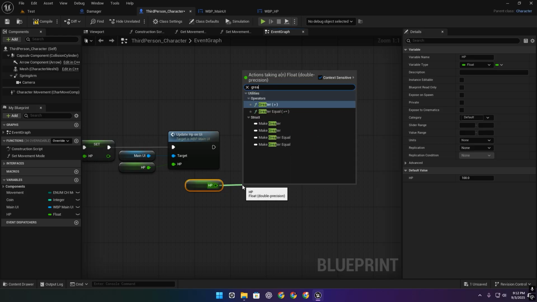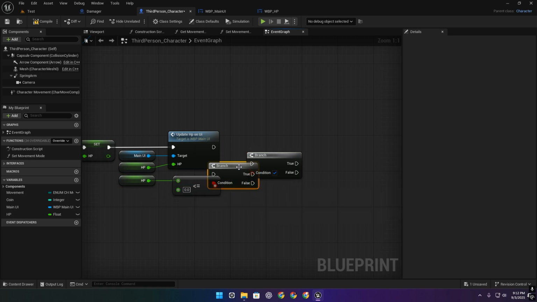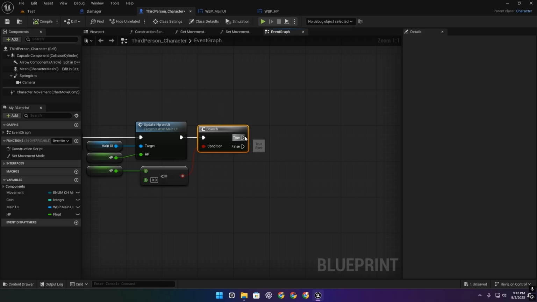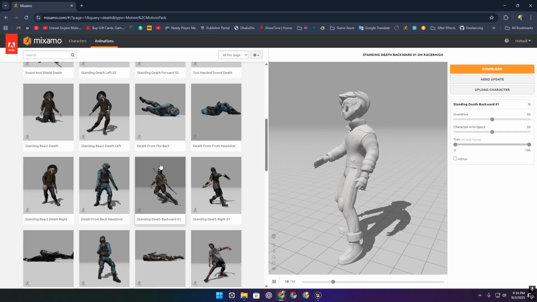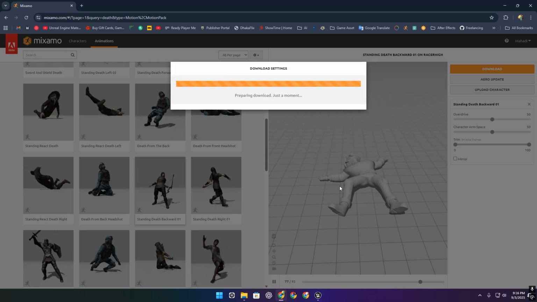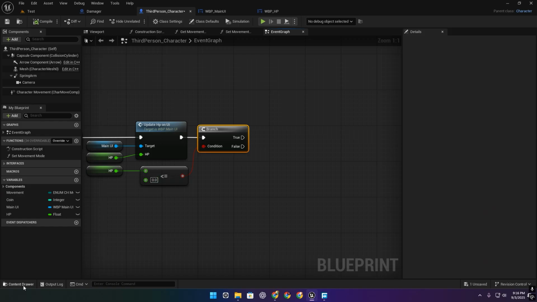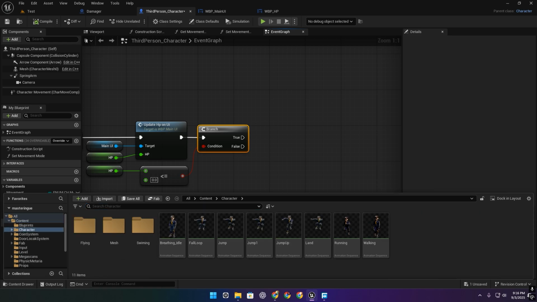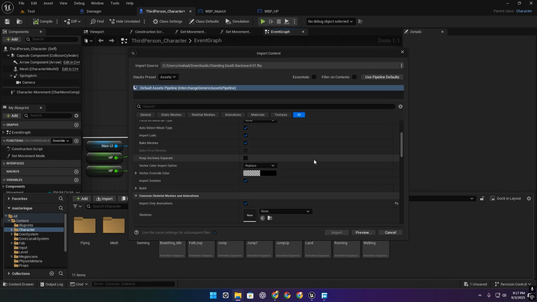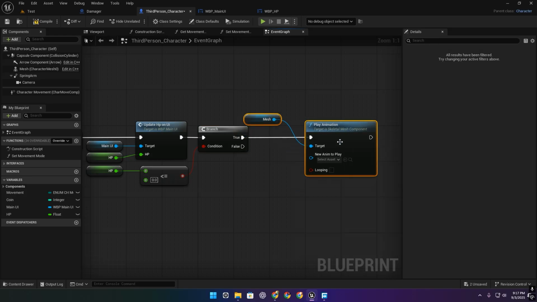Is it less or equal 0? That means we are dead. Is it true? Then we can play any animation. Let's do one thing. Let's get an animation. Okay, now I'm going to download this animation. This is the death animation I'm going to use. Okay, now on true I'm going to play animation. I'm going to set this animation.